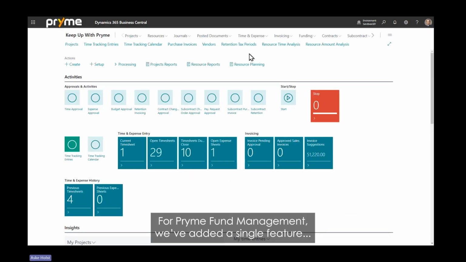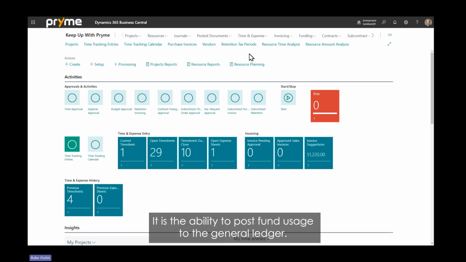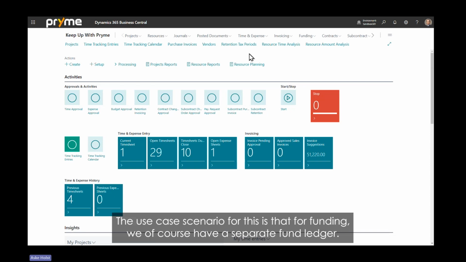For Pryme Fund Management, we've added a single feature, but it's one of great importance. It is the ability to post fund usage to the general ledger. The use case scenario for this is that for funding, we of course have a separate fund ledger.